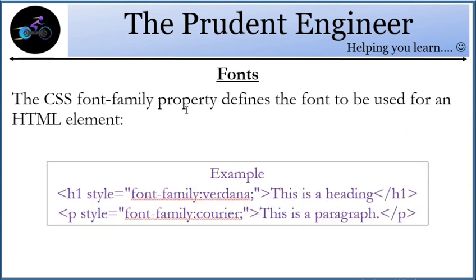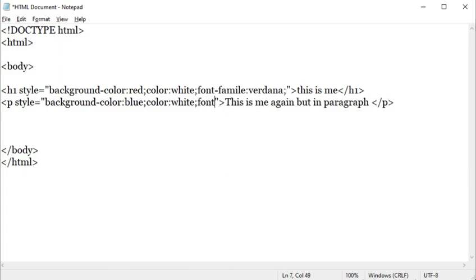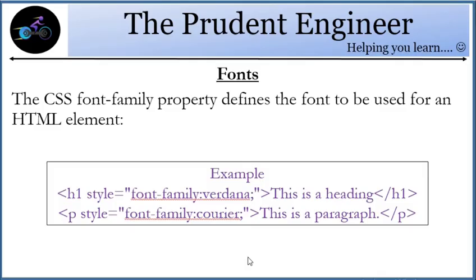Now if you want to add separate fonts to each element, you can use a font like Verdana or Courier. By default the font is Verdana here, so you have to use font-family as a property. After this semicolon you write font-family colon Verdana, and here you can use font-family as Courier. You save this, you run this, and the fonts are changed accordingly. This is the basic way you can style the font family.